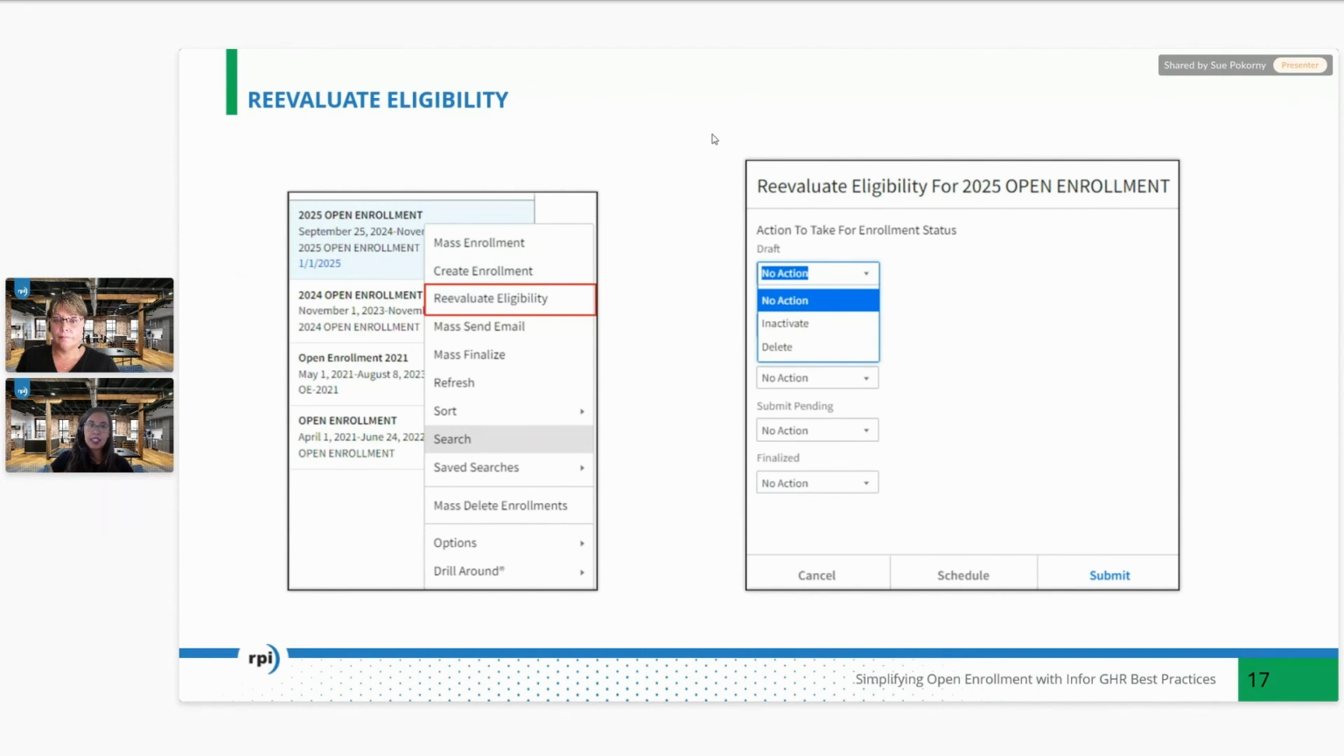The system can either inactivate their open enrollment records or delete it altogether. So this is a nice functionality, right? It would allow you guys to better manage those open enrollment records. And sometimes we know during that process, right, you will have employees transferring, being terminated. It's impossible to keep track of all the changes that are happening on the HR side. So this job can help you better manage those changes.